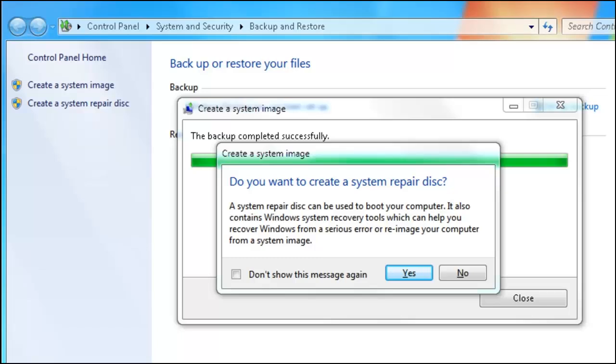I'll just read what it says here about how it can help you when a problem occurs on your PC. A systems repair disk can be used to boot your computer. It also contains Windows systems recovery tools which can help you recover Windows from a serious error or re-image your computer from a systems image. So it's very important to have one, and also label it so that you know what it is and keep it in a safe place.